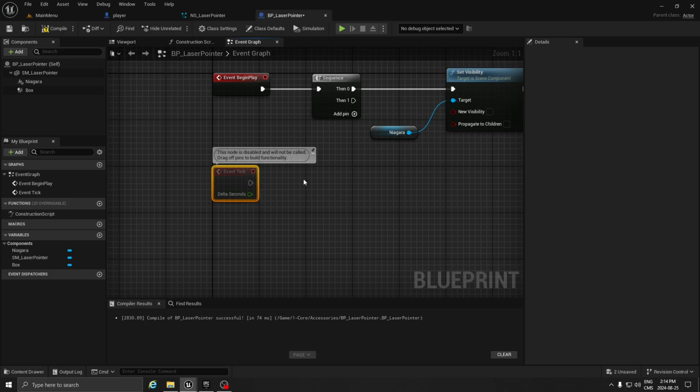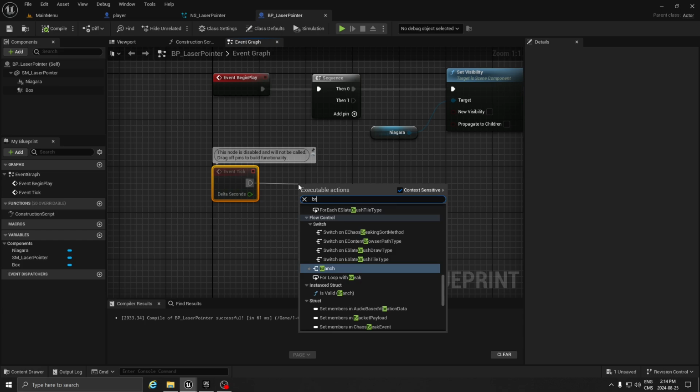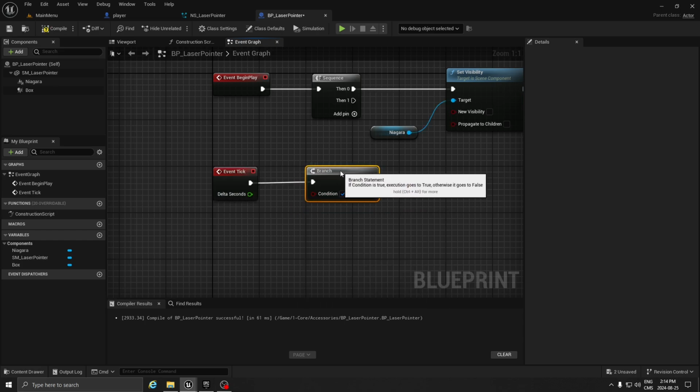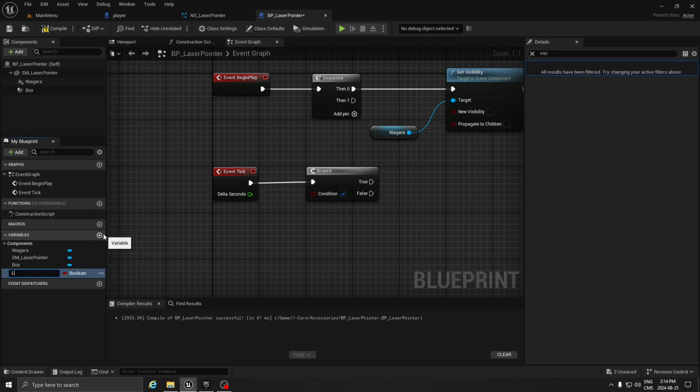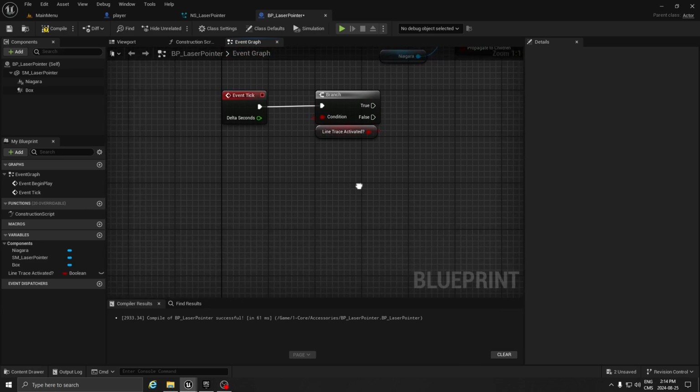Okay. So from now, on the event tick here, we're going to search for a branch. So let's search for branch here. And I'm going to create a variable. So just click variable, and it's going to be called align trace activated. And I'm going to close it. I'm going to take that and put it to the condition right here. Okay. And now we're going to go down here. There's a lot to do in the laser, so don't get too confused here.